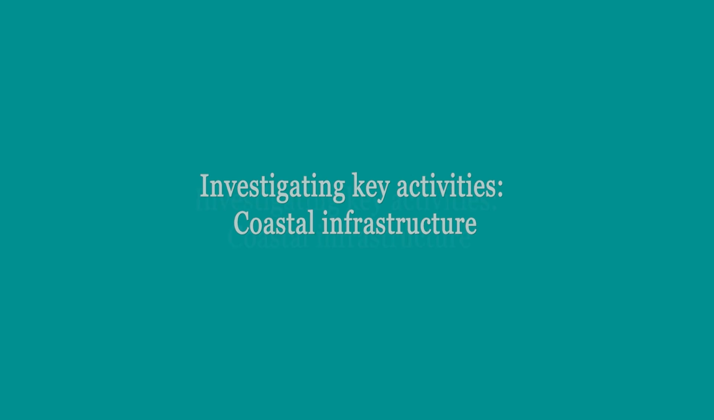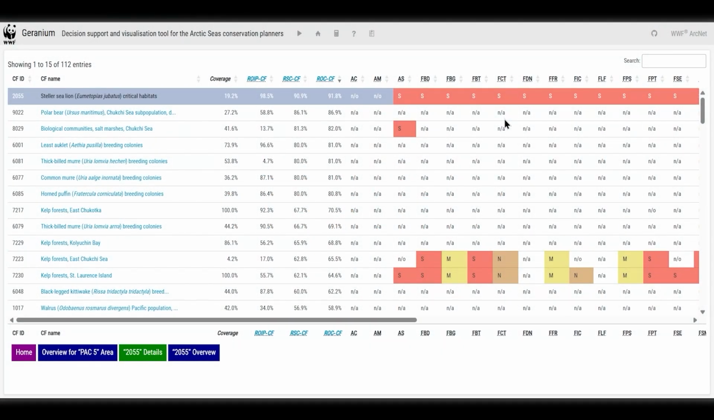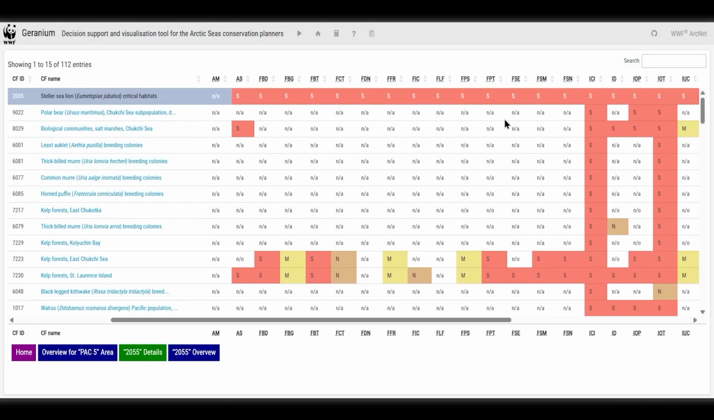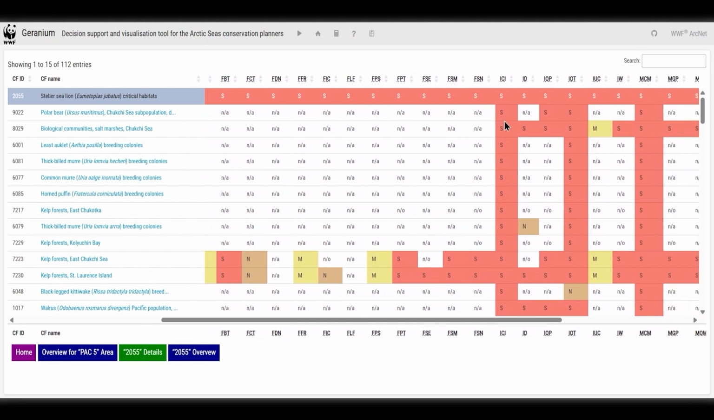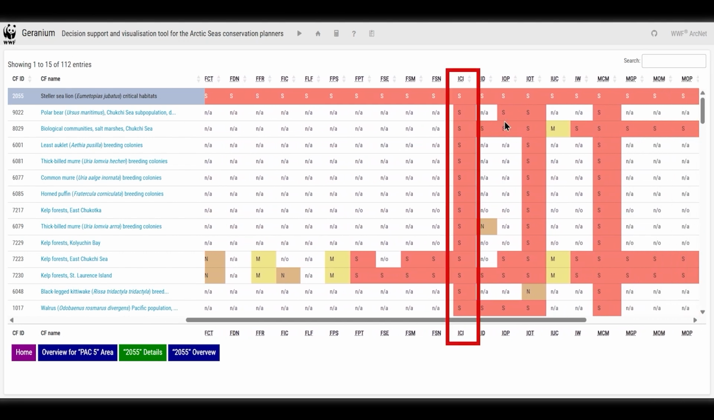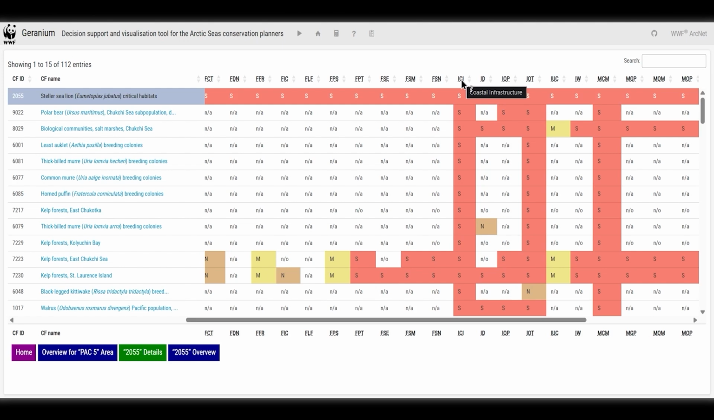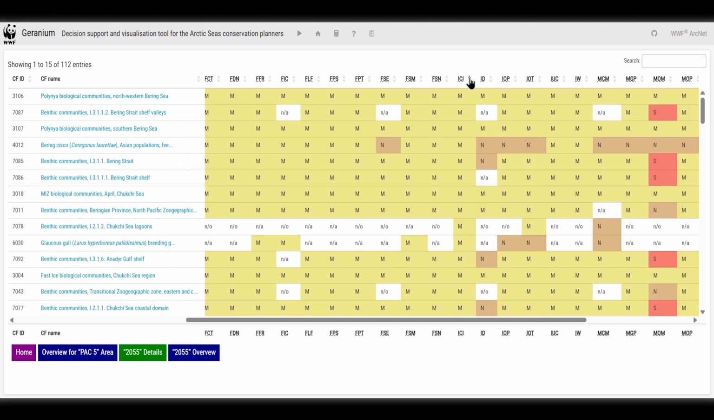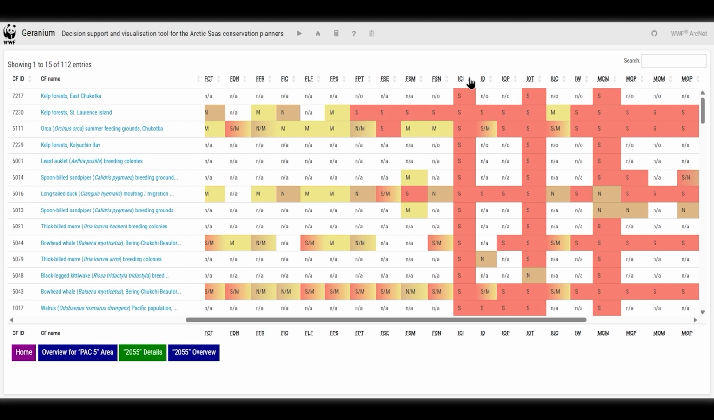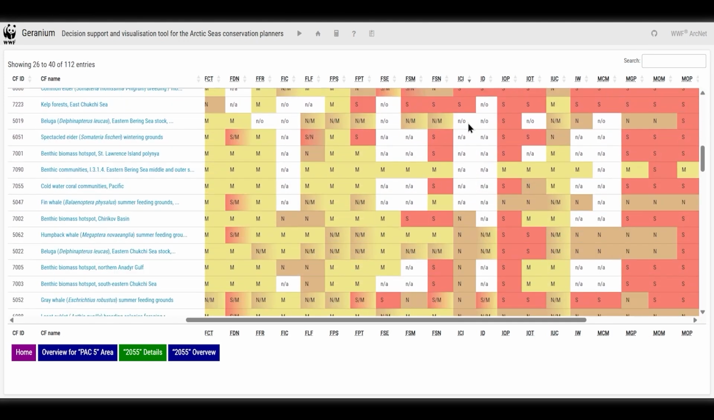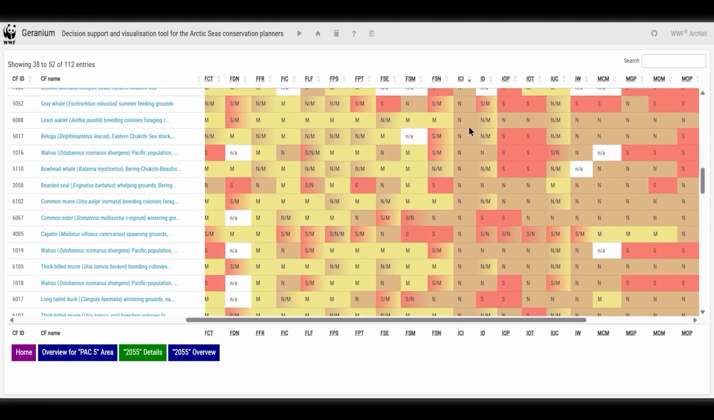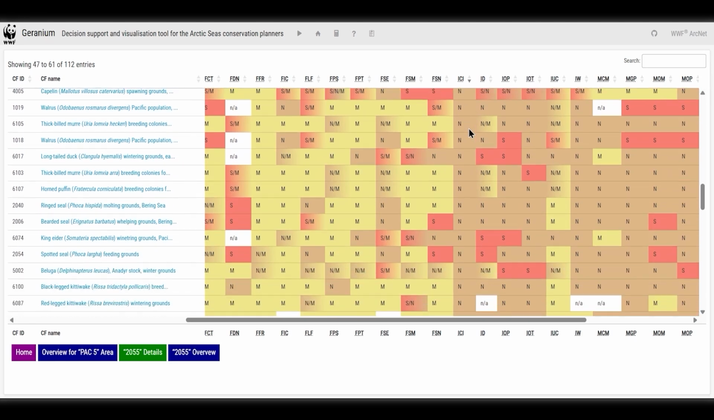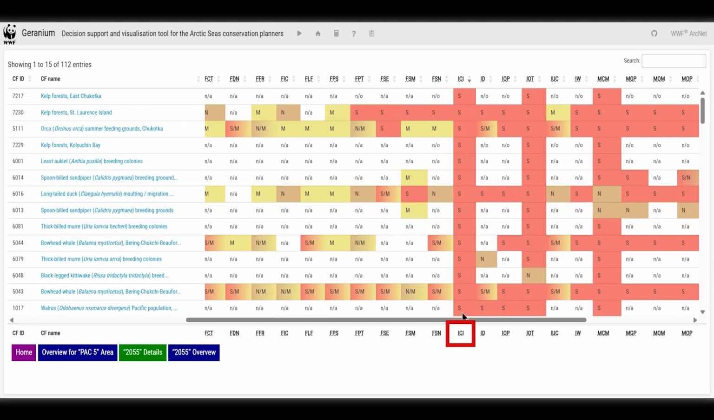Now let's investigate an industrial activity causing high pressure in an area by looking at the conservation concern table. Let's pick coastal infrastructure with the code ICI, which is a top concern in this region. We first sort the conservation features by level of concern from the coastal infrastructure industrial activity and can see at least 28 of 106 features. It is a source of significant concern all year round. Then click on ICI at the bottom of the column.